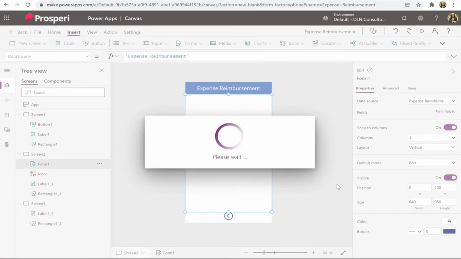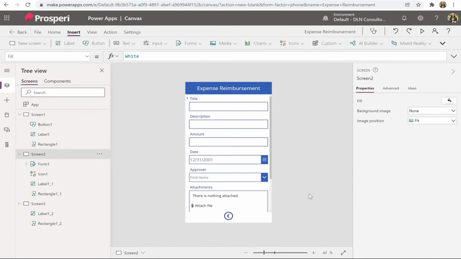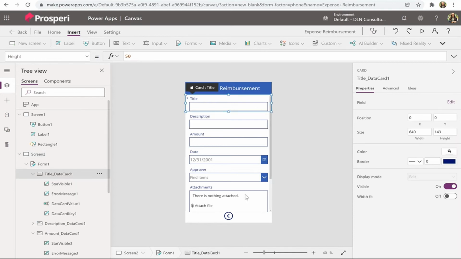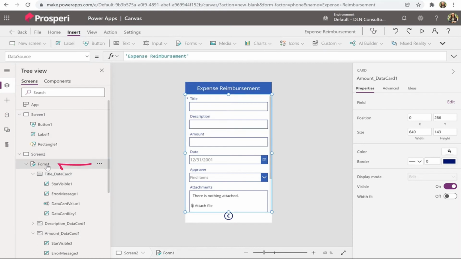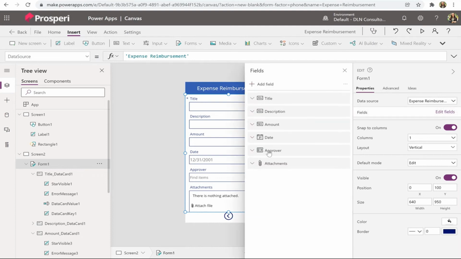And there you go. If you want to select the fields from your list that you want to have here, you can go to edit fields on the right. Click the form again. On the left, you have form 1 under screen 2. There we go. Fields, edit fields to the right. And here you can add or remove fields if you want. But let's keep all of them for now.